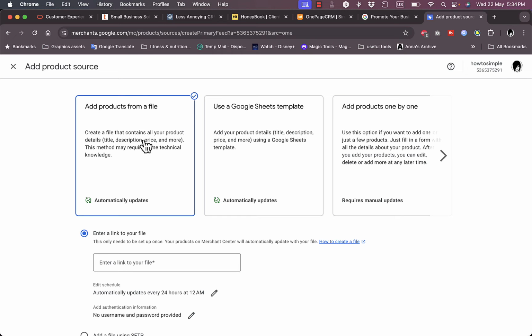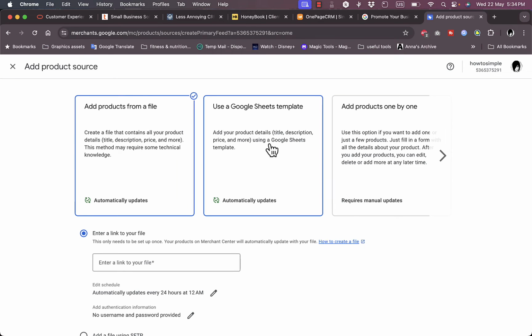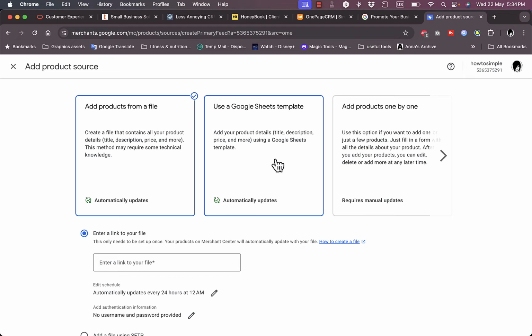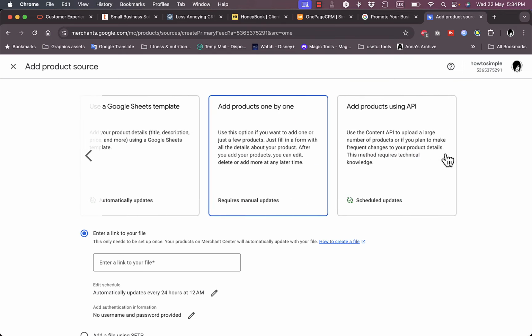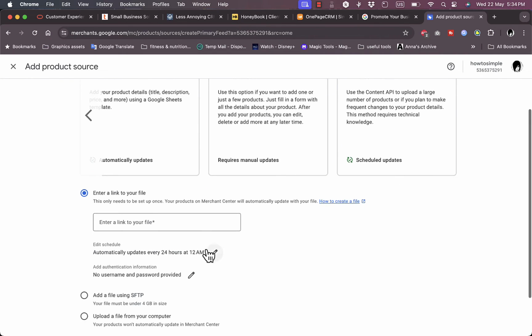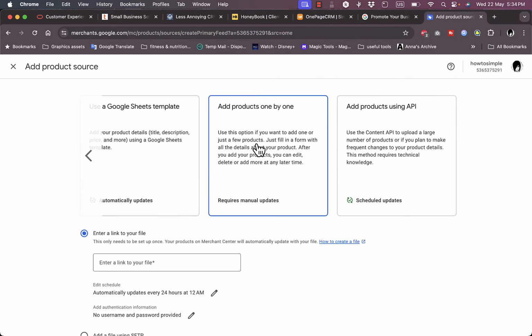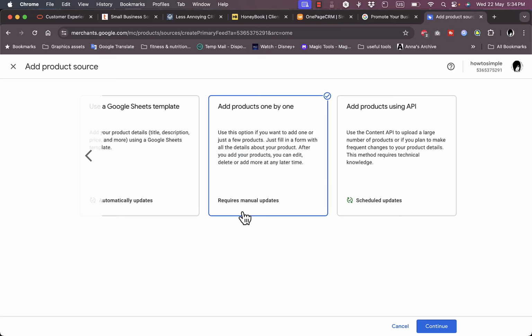And here I can add product from a file or use a Google Sheet template to add my products. So I can add my products to a Google Sheet and then upload it here and all my product data will be uploaded. Or I can add products one by one or using an API. Here I can enter a link for the file that I can use to add my products. Let's try to add products one by one to manually add them.